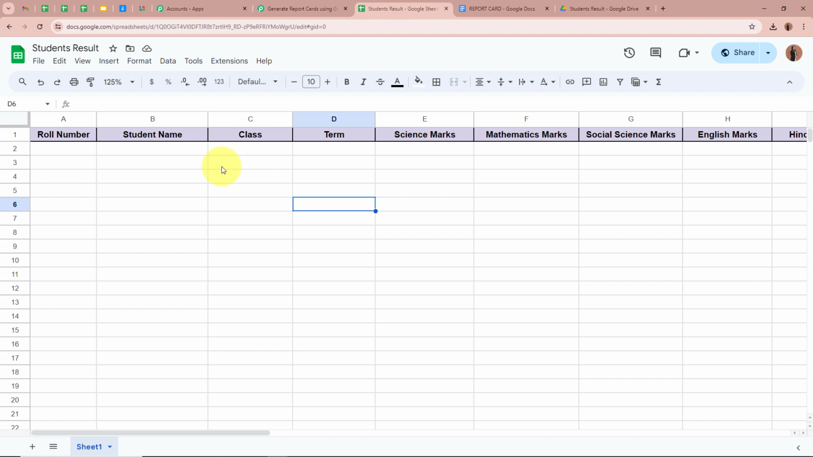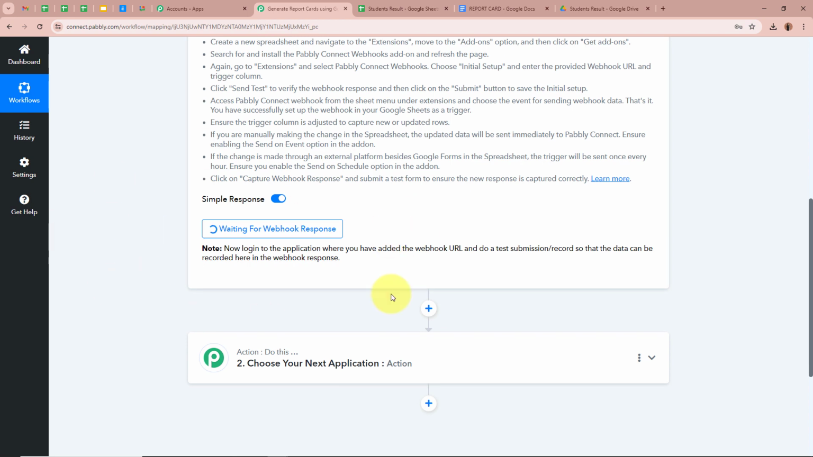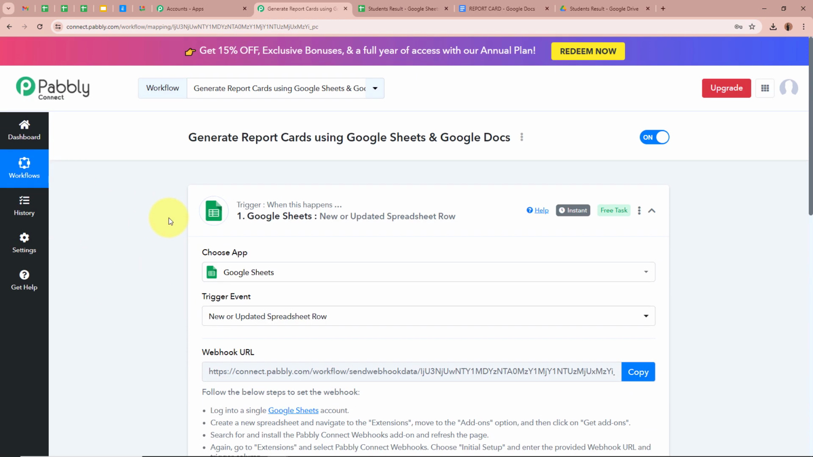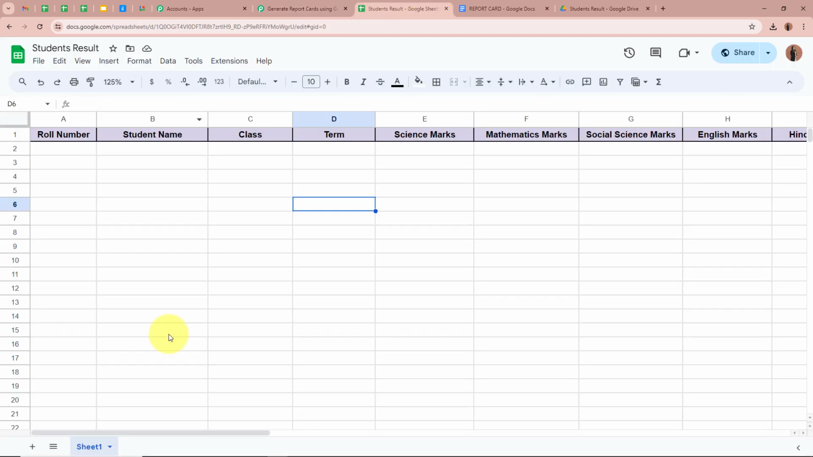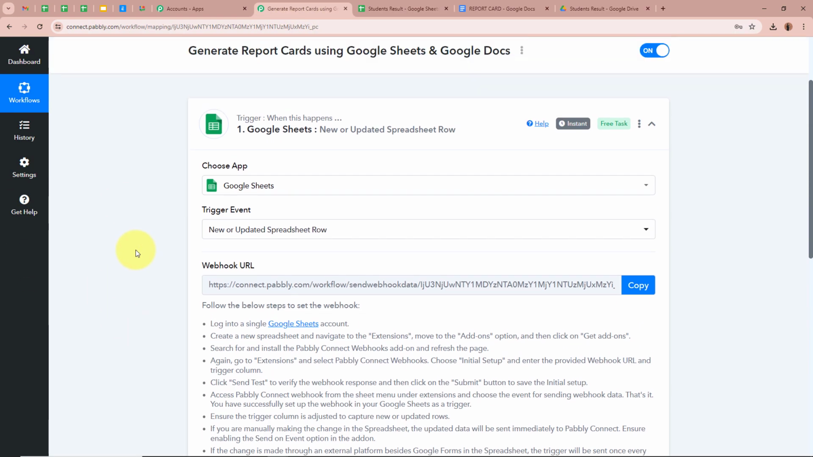Now as we have added the webhook in this spreadsheet, I'm going to take you back to my workflow. I'm going to scroll down. It is saying waiting for webhook response. So now what we are going to do is enter the details of our student results in this spreadsheet, and we're going to check whether Pabbly Connect captures the response of the details that we have entered in our Google Sheets or not.